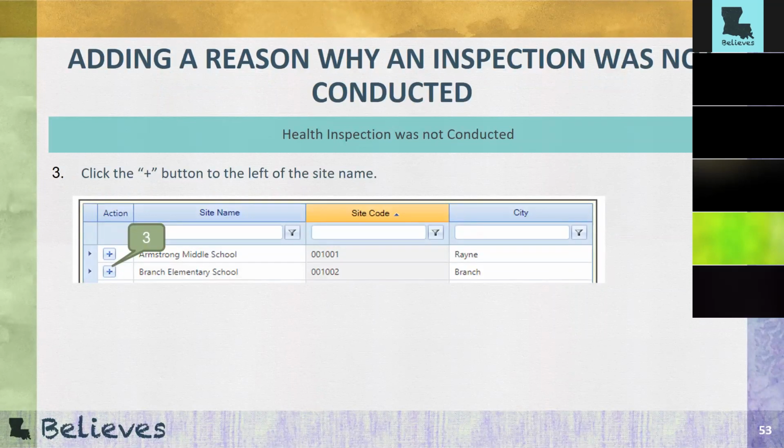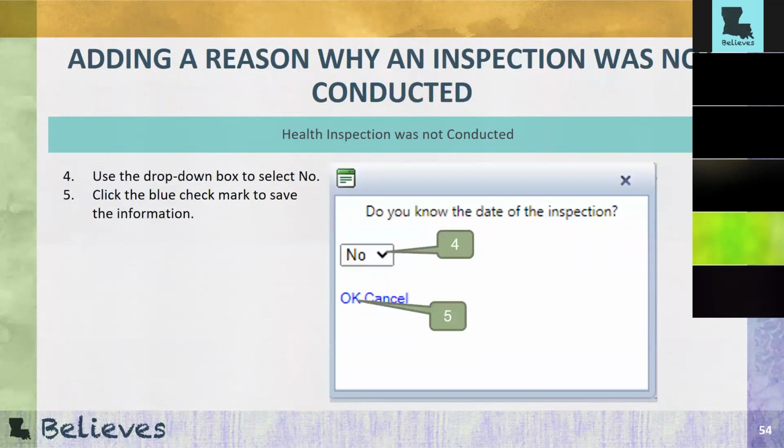If a health inspection was not conducted, then you would also click the plus button to the left of the site name. And when using the drop-down box, you would select no in response to do you know the date of the inspection, and then click OK.